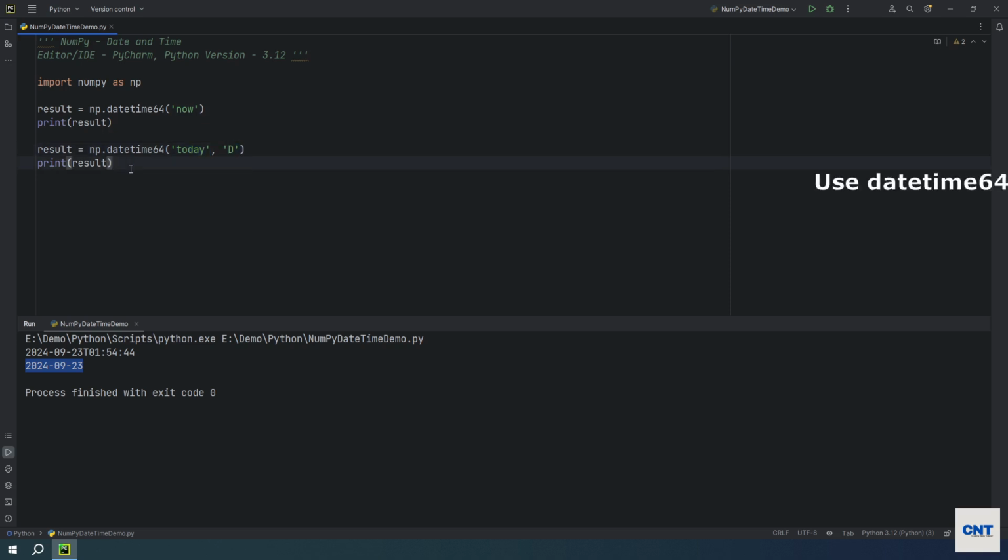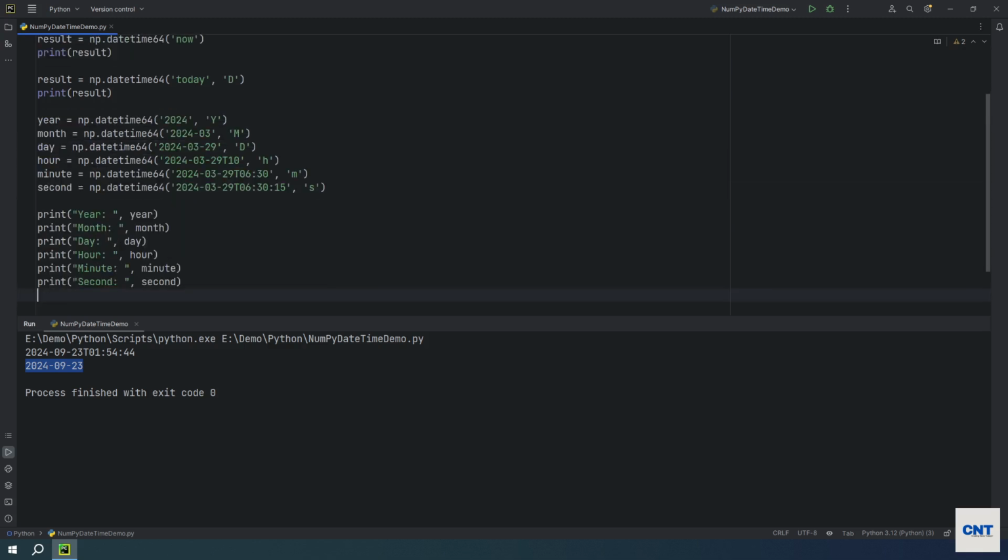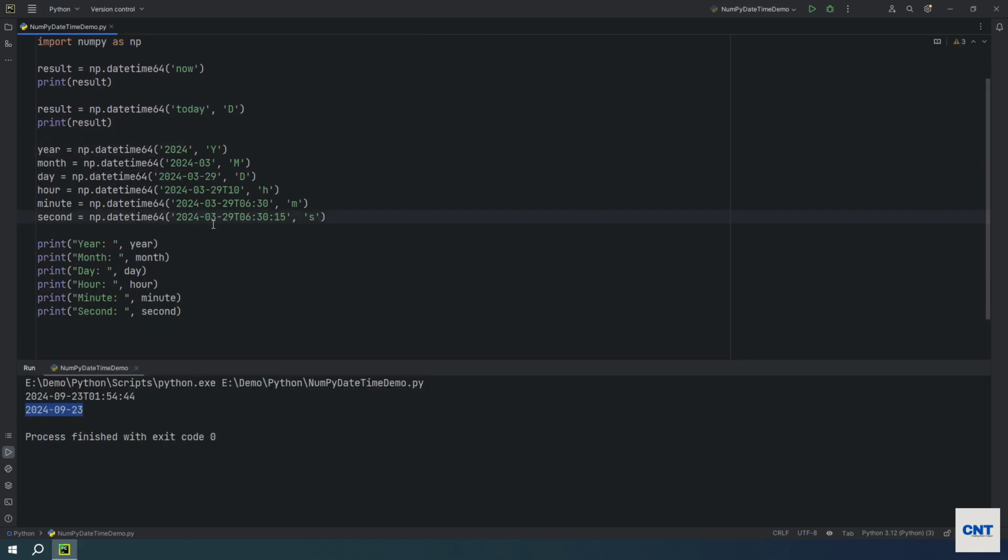Now let's see how to use the datetime64 function for different time units. I have some code handy to save some time. This you can assume as a date, right? This is a string as a date that we are passing. We want to get year, month, day, hour, minutes, and then seconds, right? So we have defined a value of date here, and on the basis of these arguments we will get all the things specifically: year, month, day, hour, minute, second.